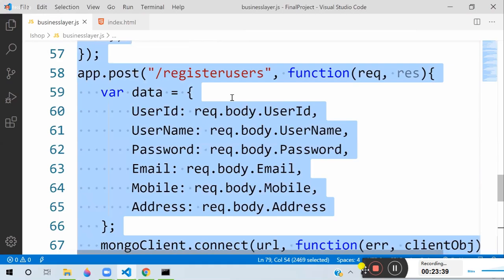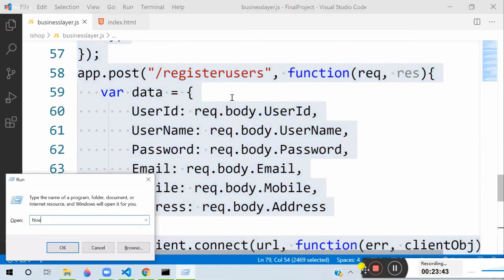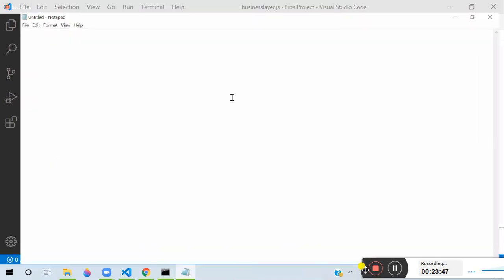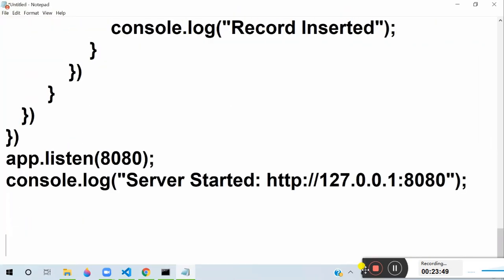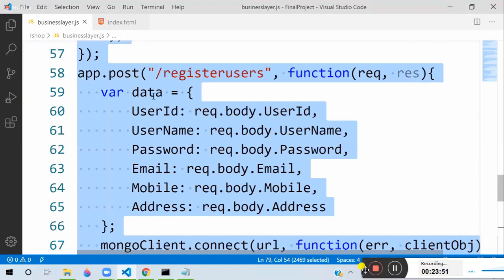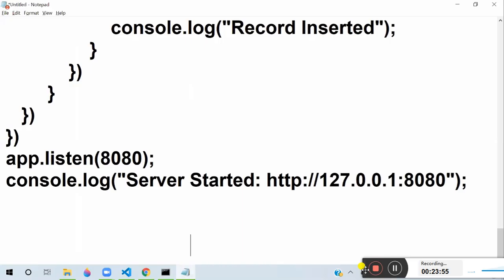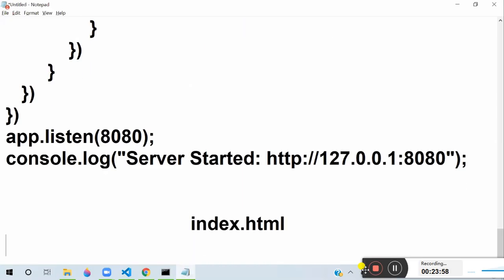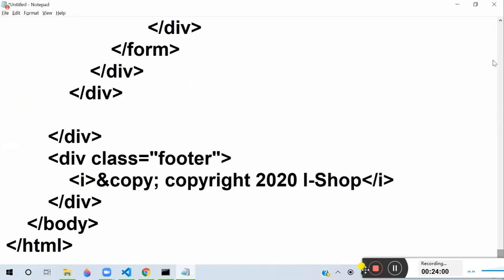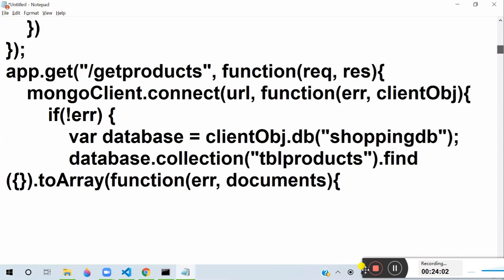So this entire logic I will give you. So this is the business layer, and this is the index page. These two files I will give you. This is index.html, right? I will upload this into GitHub. Now you have to practice this.